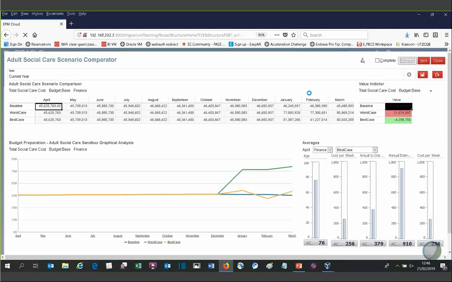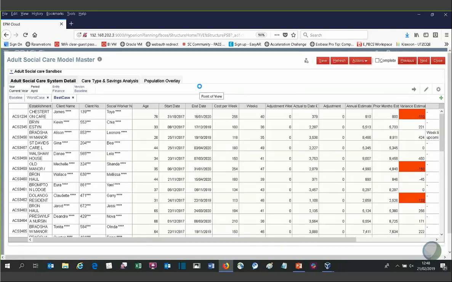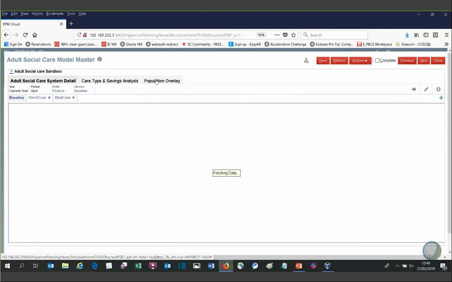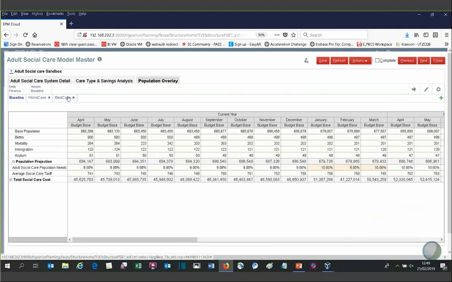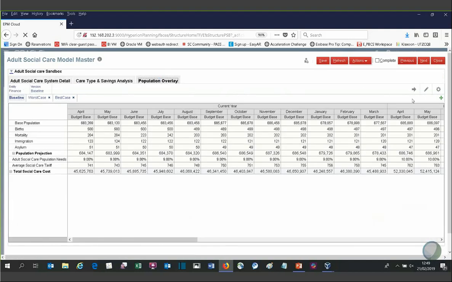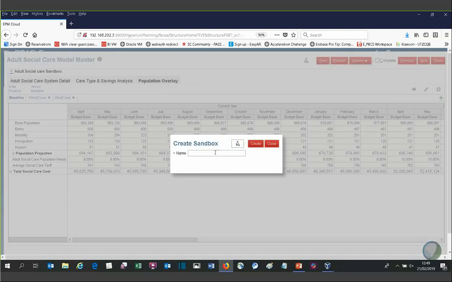Now, creating a new sandbox is really, really easy. You've got this little plus sign here. I can just fire that up. Let's keep it simple. So I'm going to go into the population overlay, go to baseline, fire up a new sandbox, and just give it a name.